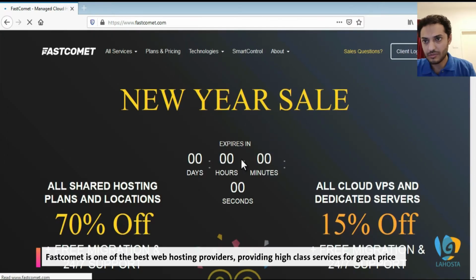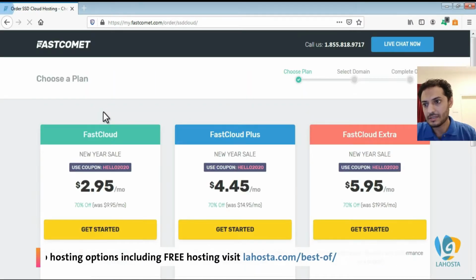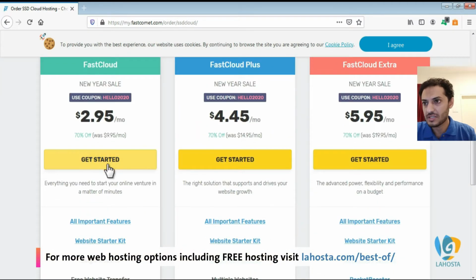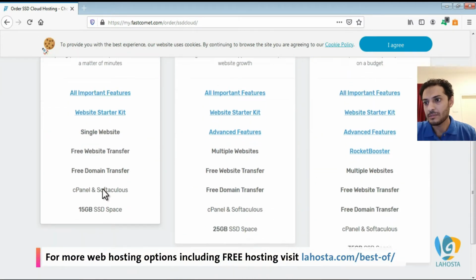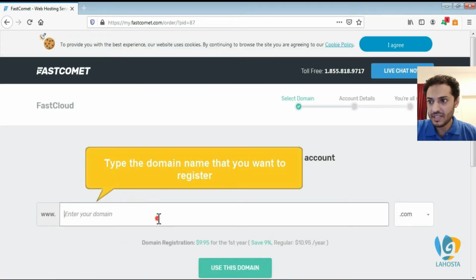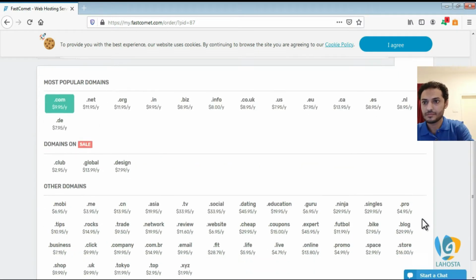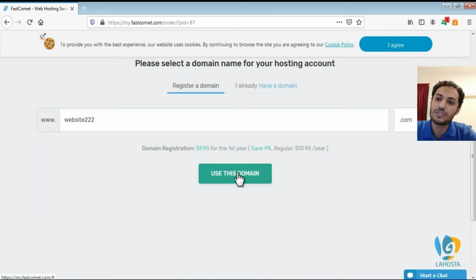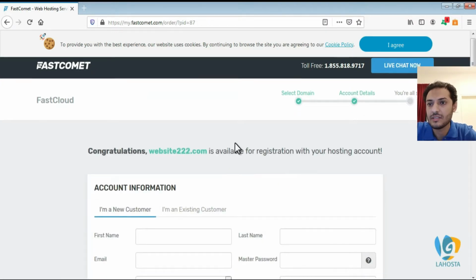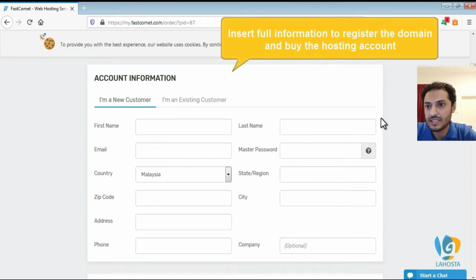This provider is actually one of the best providers that I myself deal with. Click again on start now and choose the smallest package here. Click get started. Type the domain name that you have typed before and check if it is available. Click use this domain, and here fill all your personal information, your first name, your last name, your email.